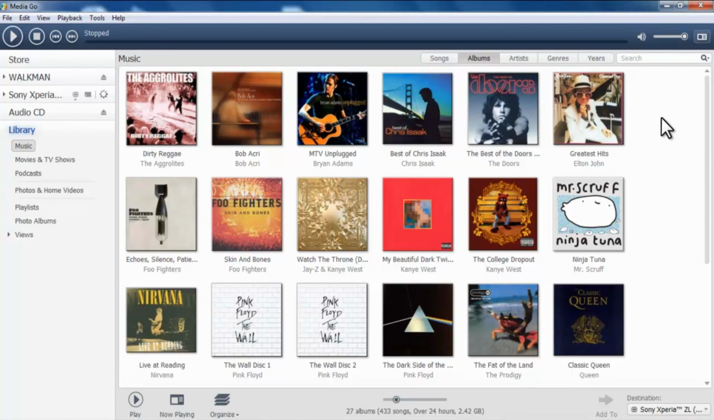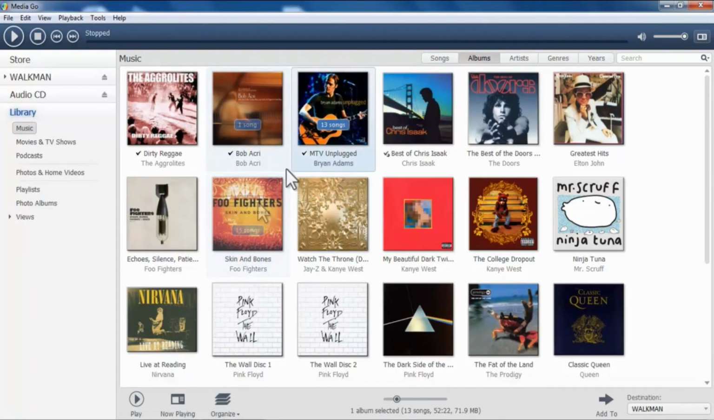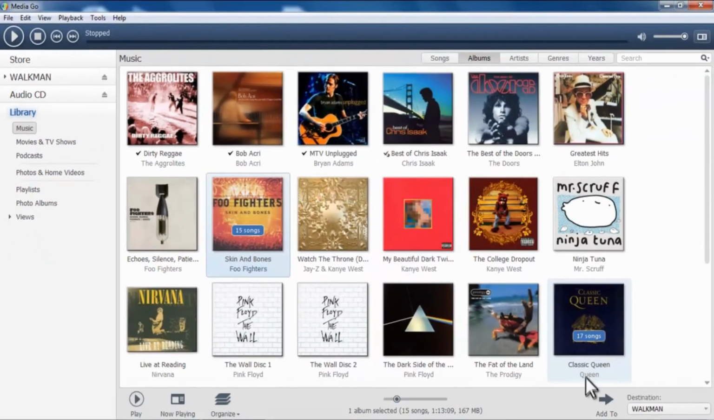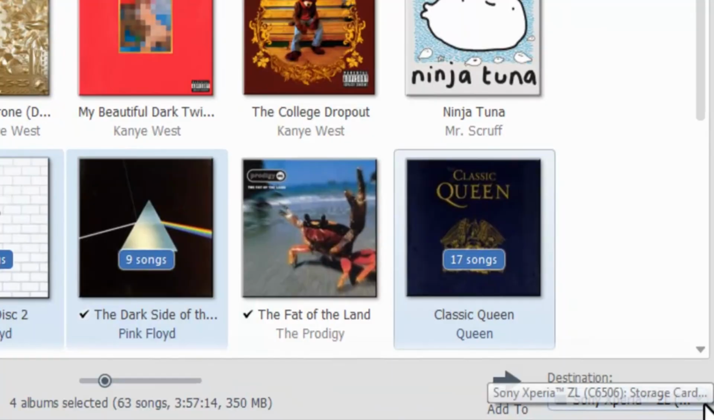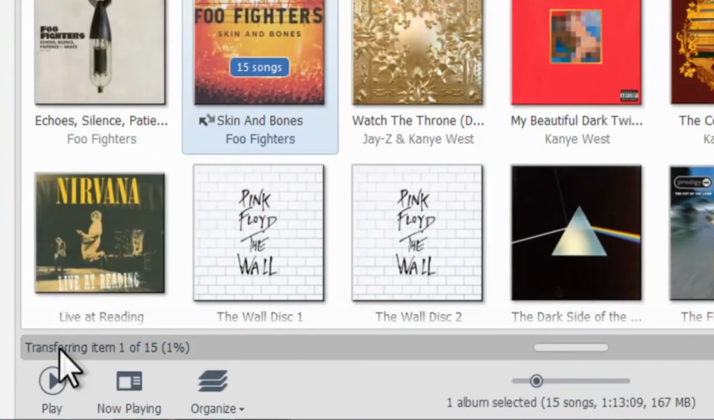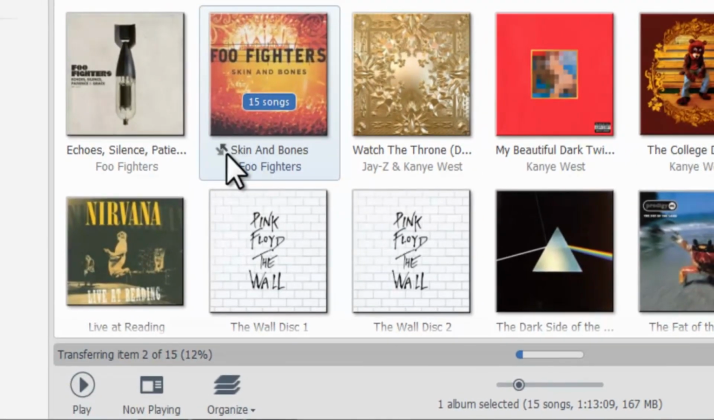But if it comes to just transferring music, it's easy as that. So just click on it once, one click. It will highlight it in a kind of light blue. Choose the destination. Just click on Add To. And you'll see at the bottom here transferring item 1 of 15, so there's 15 songs on this album. And you'll see the progress bar, and you'll see little arrows spinning. That means the album is transferring.